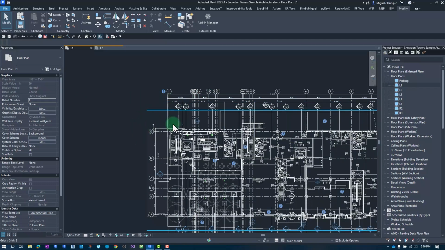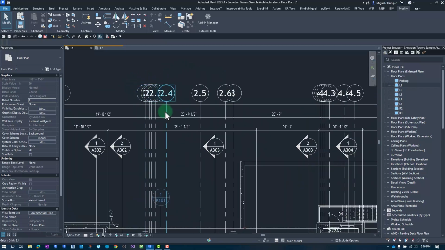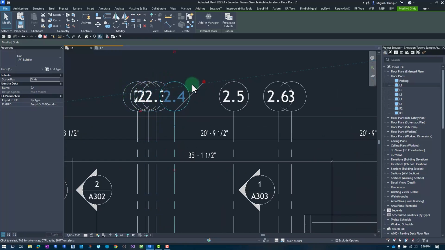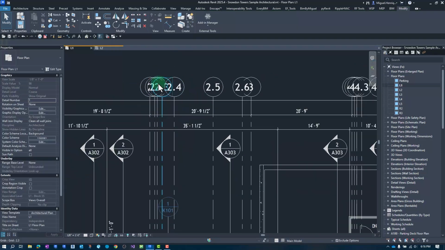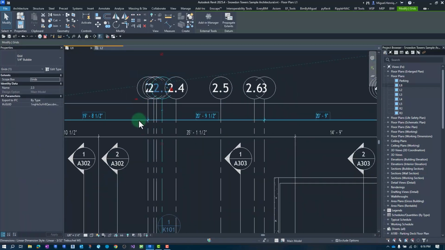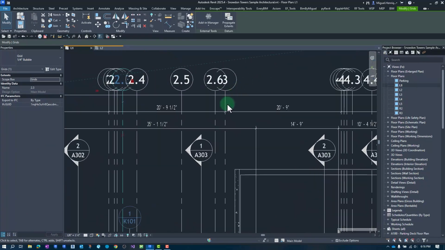So when you have your drawing, you see a lot of grids that are overlapping, like their bubble heads are overlapping. One option is to just start hiding those that you don't want to see, and another option is to actually organize them. So for example, we'll start here.